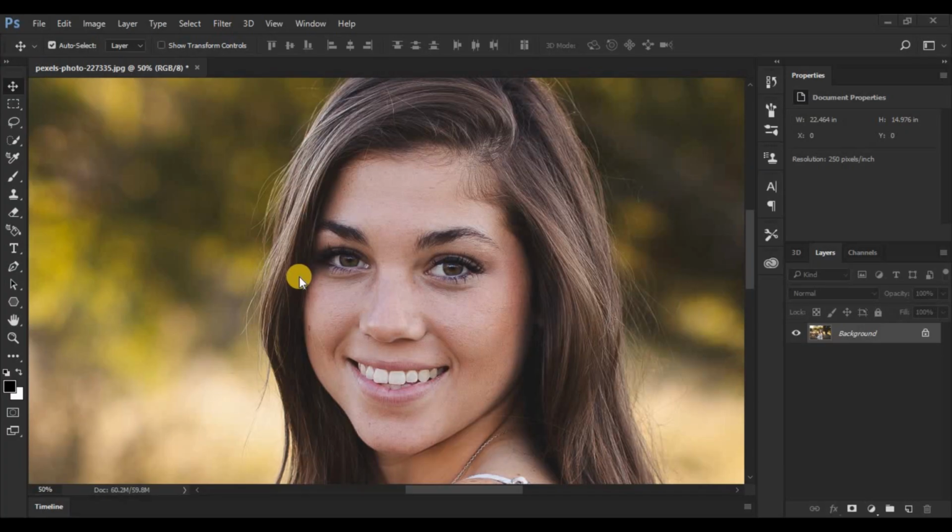In this video I'm going to show you how to do skin retouching in less than 5 minutes. It's a very quick and easy way to do skin retouching, but it's not the most efficient and advanced way. There are lots of ways to do skin retouching in Photoshop, and this is the quickest way I know. So let's go straight into it.